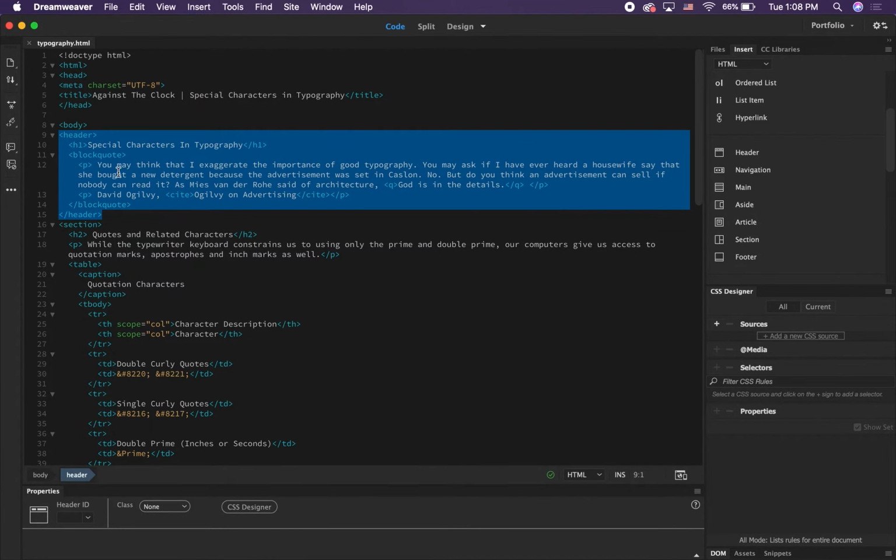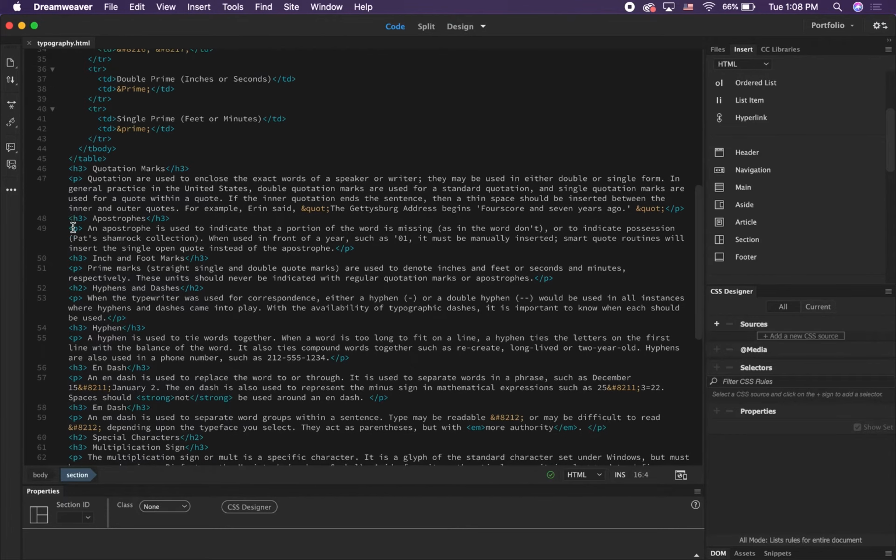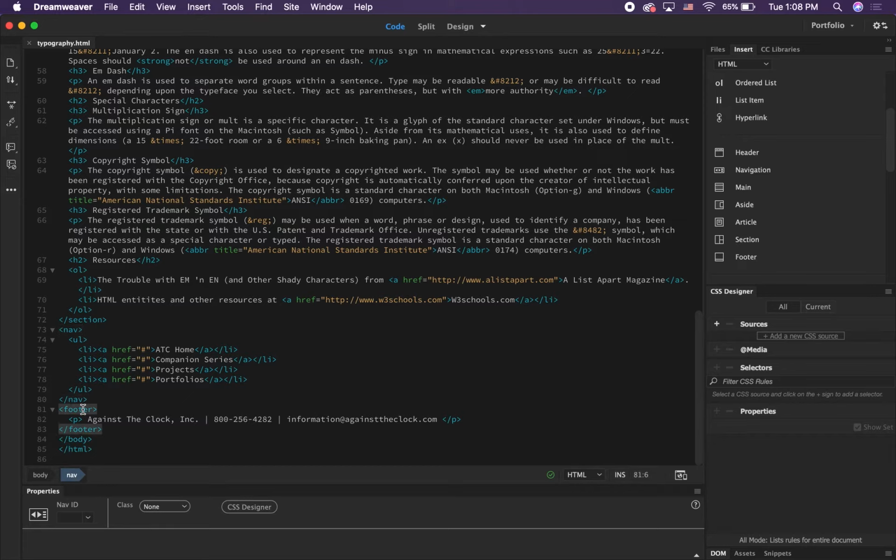So if you look at line 9, it'll say header, and that'll close on line 15. And then on line 16 you have section, which opens, and everything in that section until line 72. Then you have nav from line 73 to 80, and then you have footer from 81 to 83.